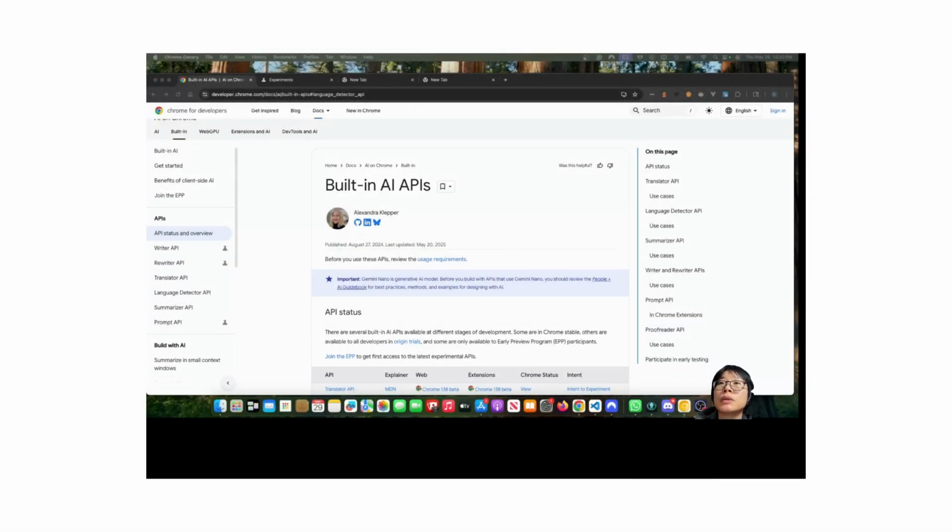Hello, today I want to talk about the new changes in Chrome AI. Since Chrome 136, the APIs have changed, so all my Chrome AI demos cannot be run on my Chrome Canary browser. Tonight, I want to do live coding to fix my Language Detector API demo.